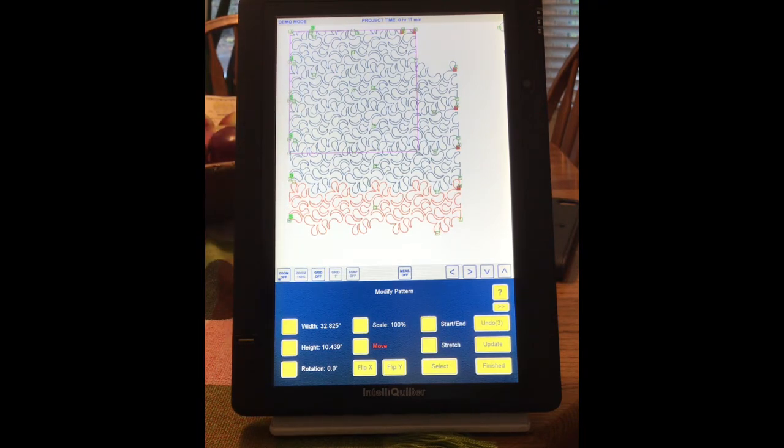So this is a fantastic idea to keep in your toolbox because you may not have done it yet, but believe me, even a seasoned quilter can do this accidentally.